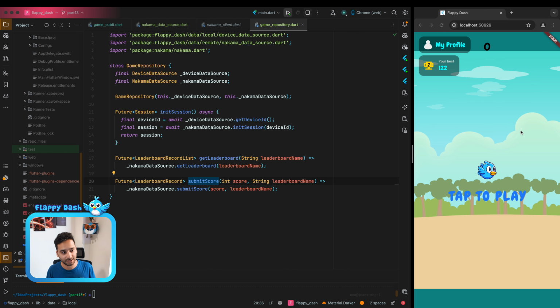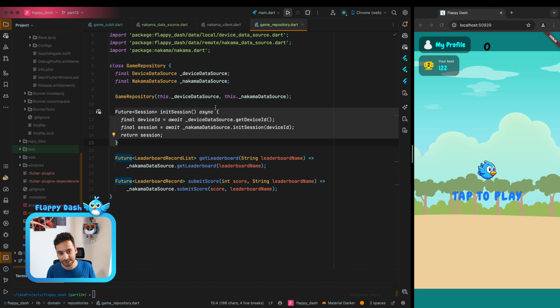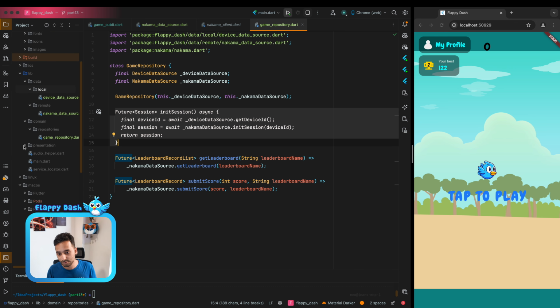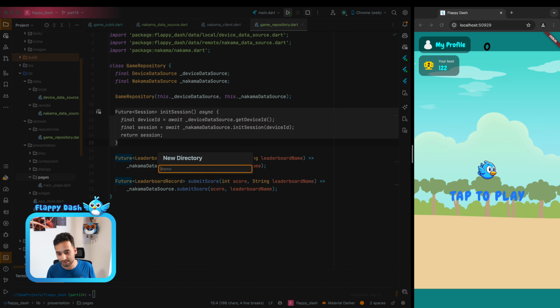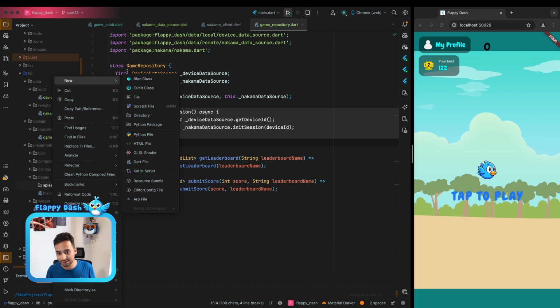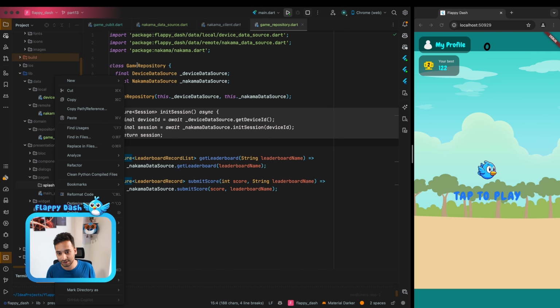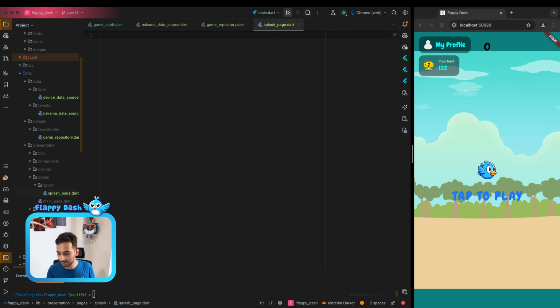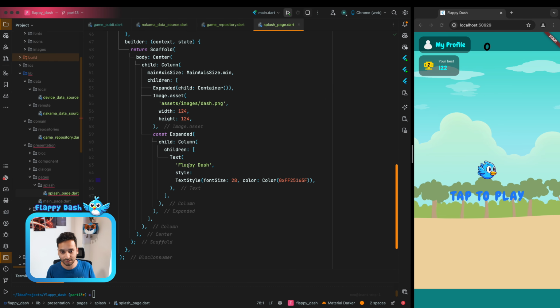Okay, so at this point, we need to add a new page that is the splash page, and we show it whenever the web loads, and we just need to run the init session inside the splash that we have. So I'm gonna create a new page here called splash, and inside that I'm gonna create a new file called splash page. And to speed up the process, I'm gonna copy paste some code that I already wrote.